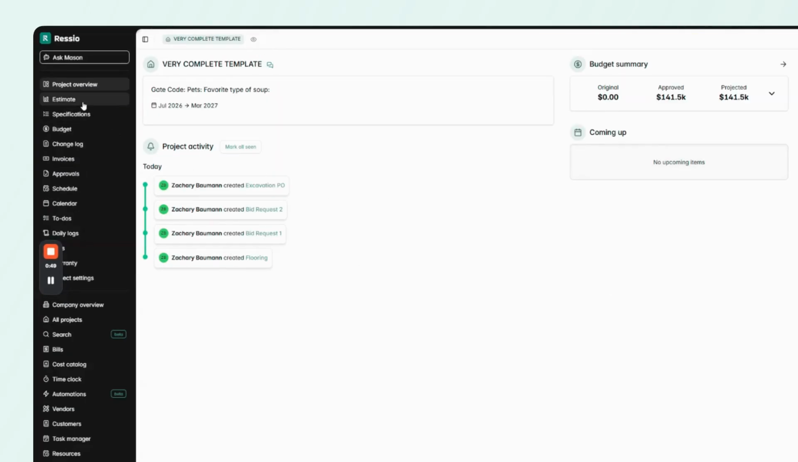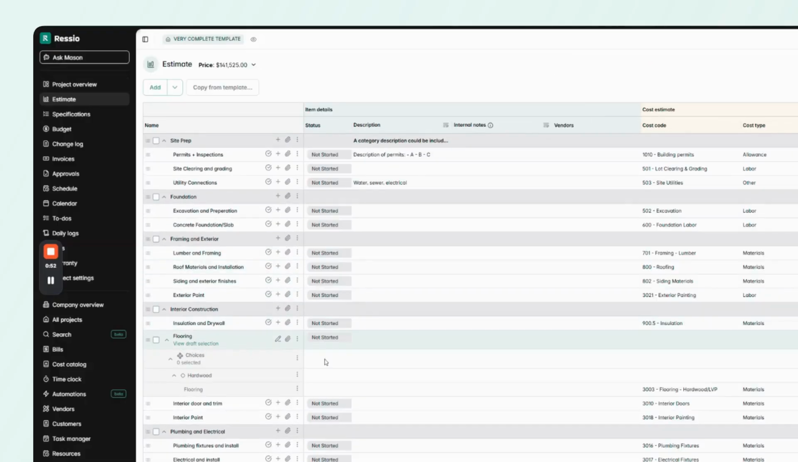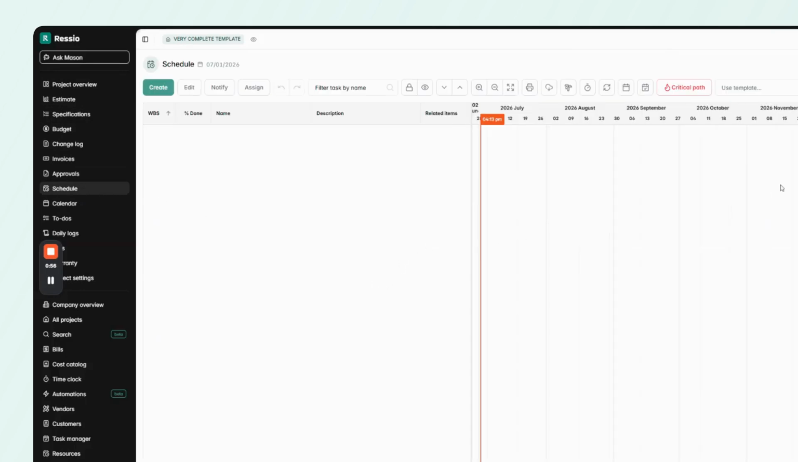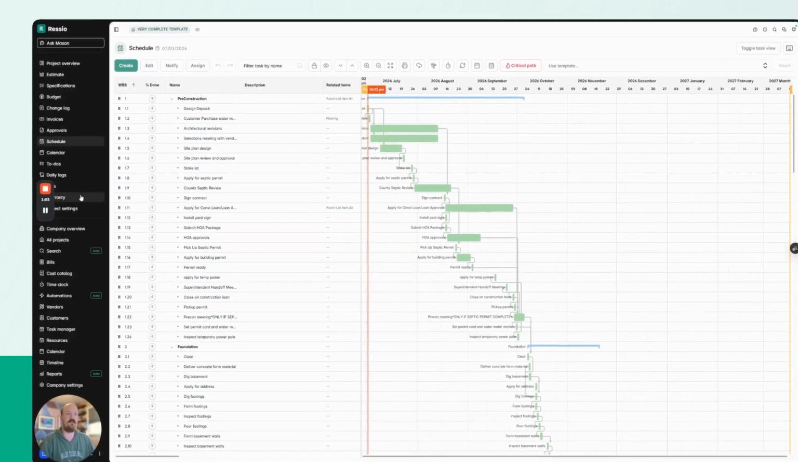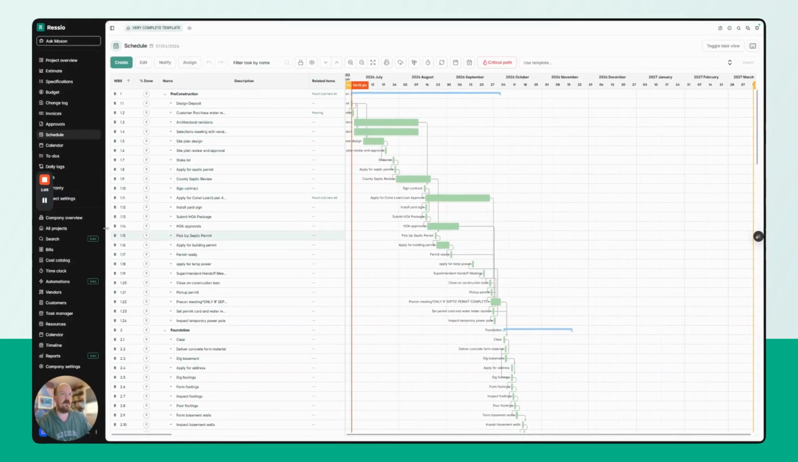This template includes an estimate that I have with some selections and choices and some images. I've got a schedule in here. I've got a couple of things connected, like some to-dos and some bids and some purchase orders, and I've even got some generic files as well. So just showing you where this is coming from.